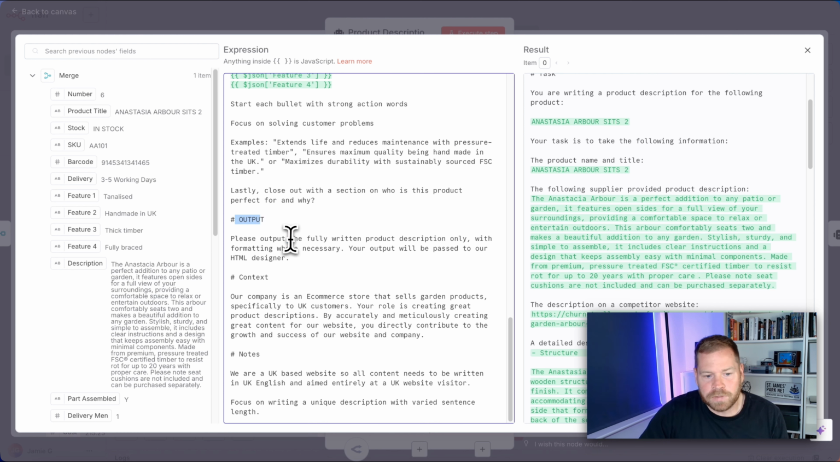Output, this is important. Please output the fully written product description only with formatting where necessary. Your output will be passed to our HTML designer. The reason I do that is if you don't specify that, it can output it with headings and things like that that just don't make sense. And then that can be pushed into the final HTML. So you then have to go through and edit it. And that's obviously not something we want to do. So I just make that really, really clear.